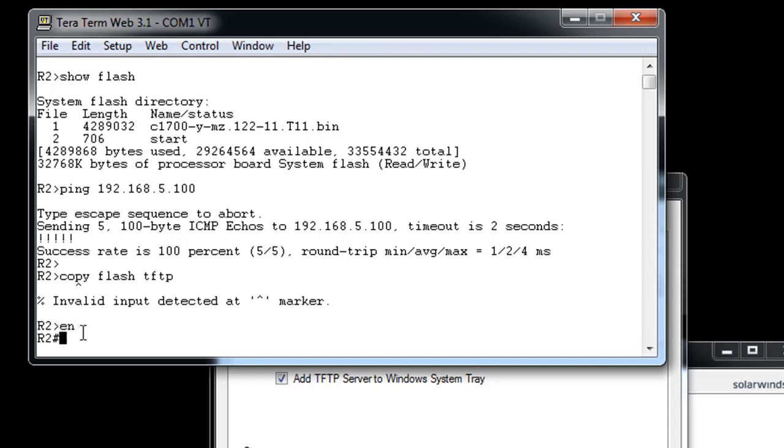So let's type enable. Now we're in privilege mode. And now let's try it. Copy flash TFTP and source file name. This is where I want to paste that file name. So I'll hit paste. Nope. How about right click? There it goes.